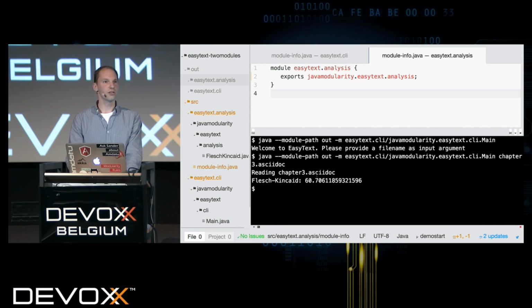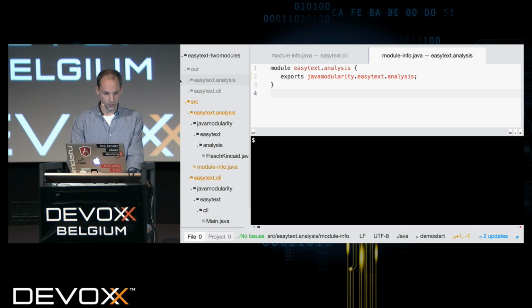Now, I hear some of you thinking, okay, what's in the name? Instead of class path here, we now say module path, but what is the big difference between those? And I want to illustrate this by throwing away one of the modules on the module path. So what I'm going to do is I'm going to remove the analysis module. There we go.